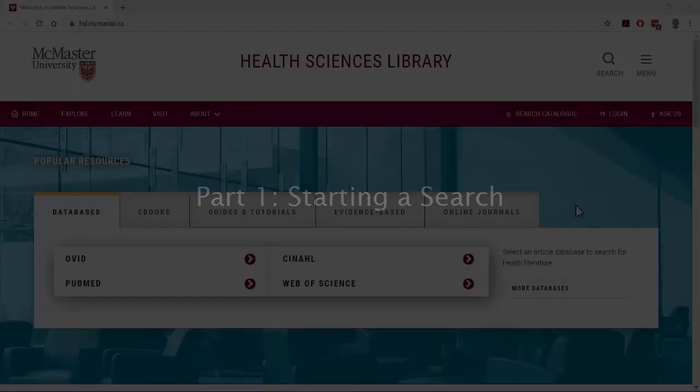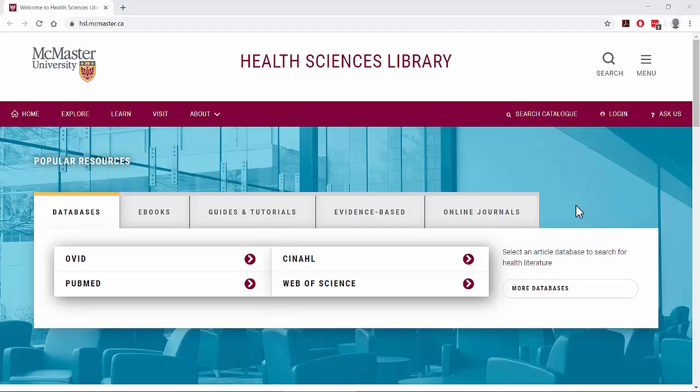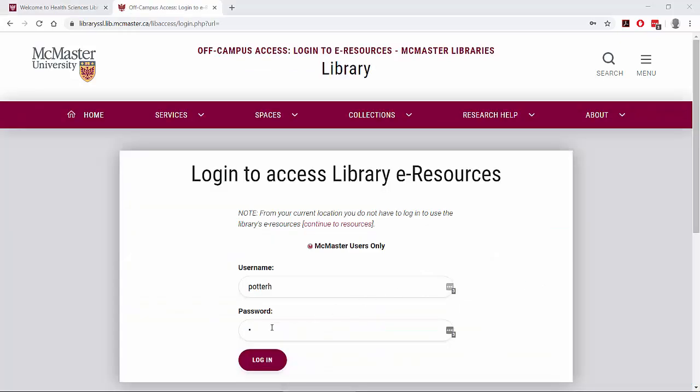search history. OVID databases are easily accessible from the Health Sciences Library homepage at hsl.mcmaster.ca. You will find them located under Article Databases in the Key Resources box. If you are off campus, clicking on the OVID link will redirect you to LibAccess, where you can sign in using your Mac ID and password.